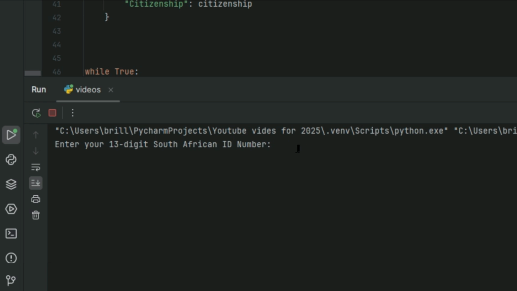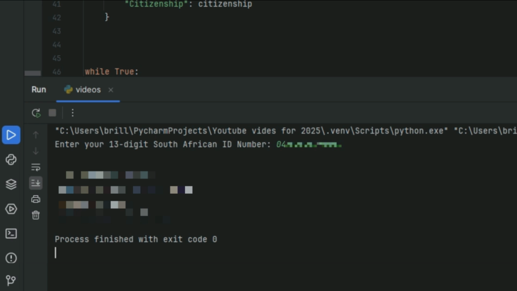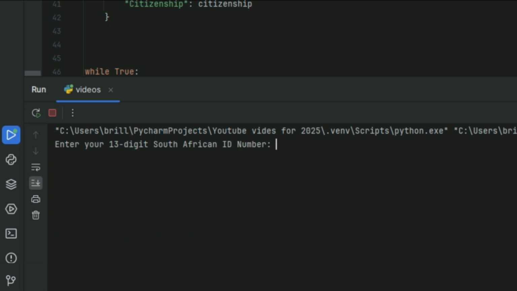And that's how the SA ID number verifier works. It checks the structure of the ID, validates the date, and even decodes some personal information like gender and citizenship, all with simple Python. If you want to add a GUI or take it to the next level, let me know in the comments.